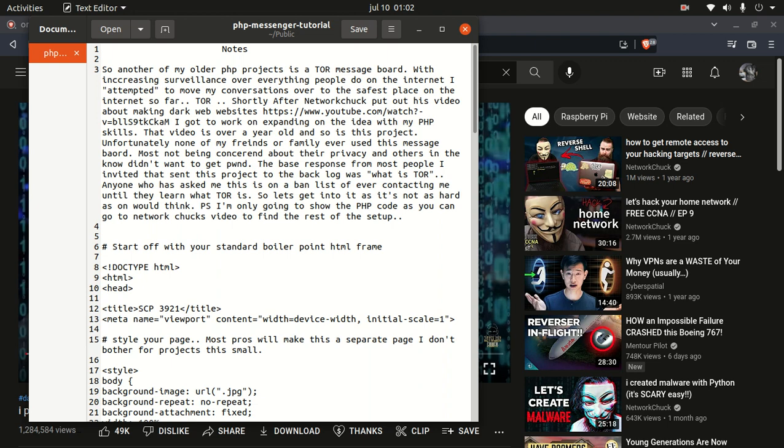So this is how I learned about Tor. This is how I learned about, like I said, using PHP, and this has really expanded to another whole project after I got done with this one. But I'm just going to go ahead and go through it.